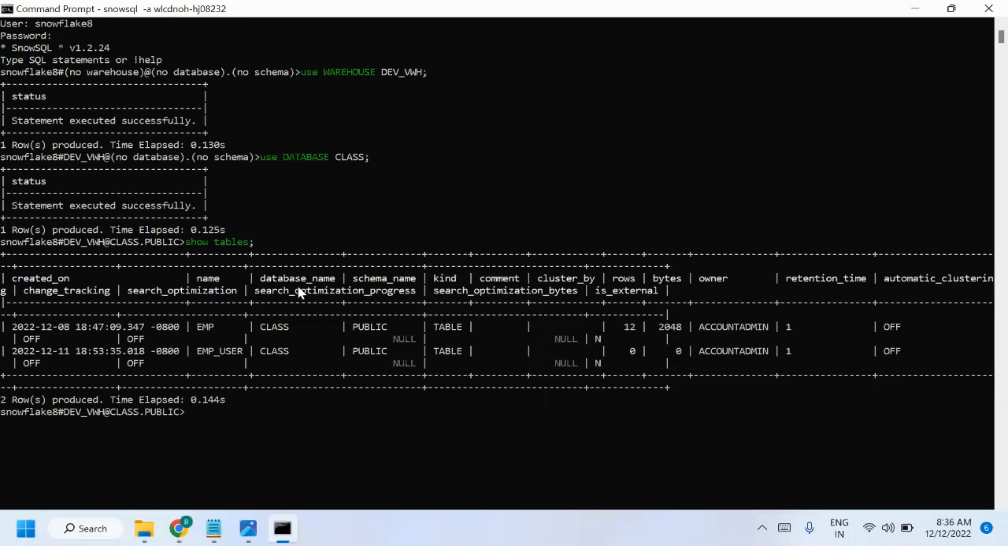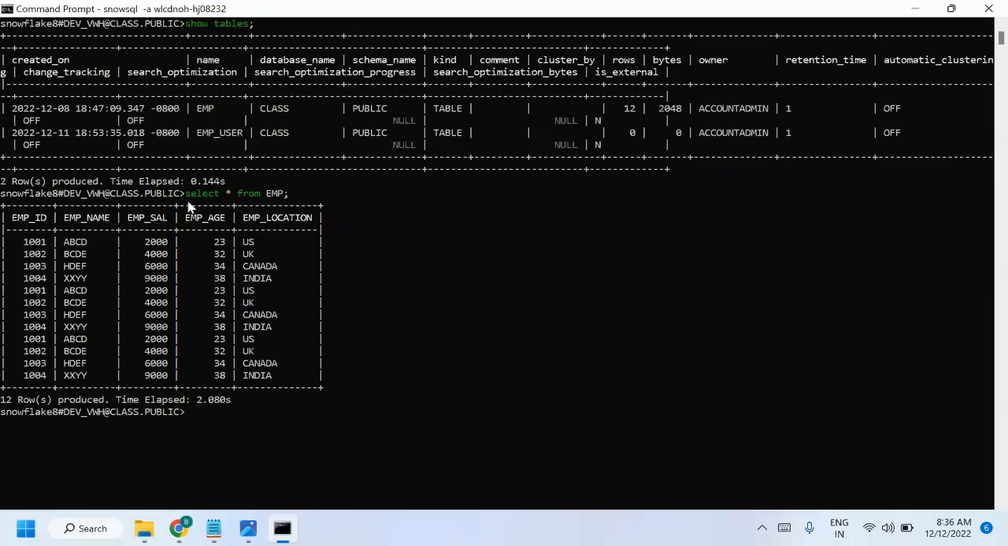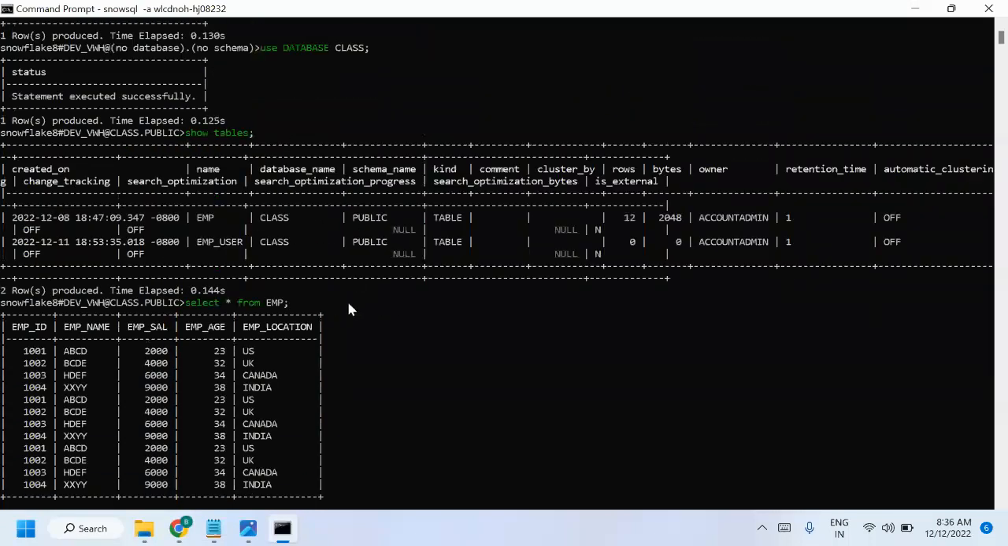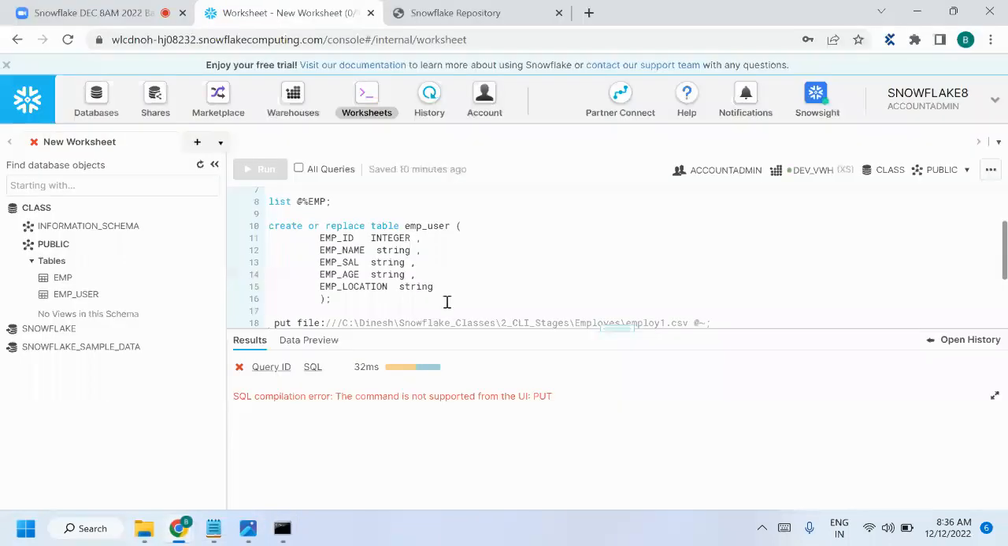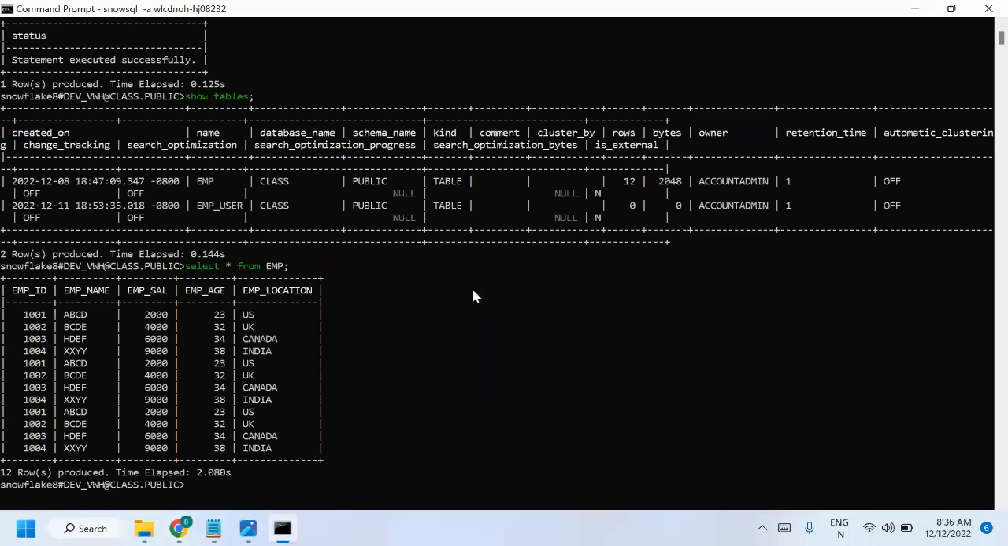If you wanted to see data inside this EMP table, we can use select star from EMP, right? You can see that. But everything you need to write as commands. Here in the user interface, there is no need to write commands, but here everything you need to write as a command, and you don't have any shortcuts. Okay, fine.